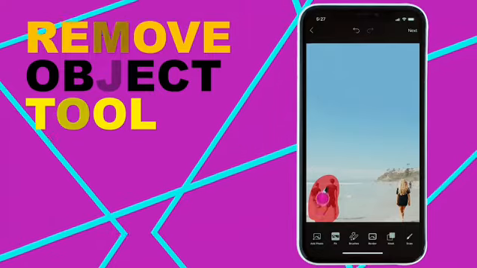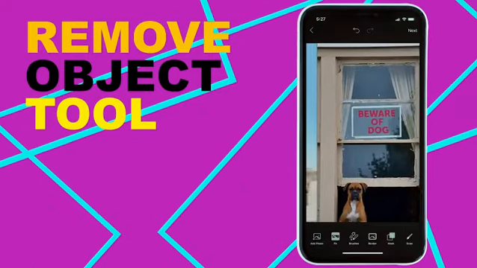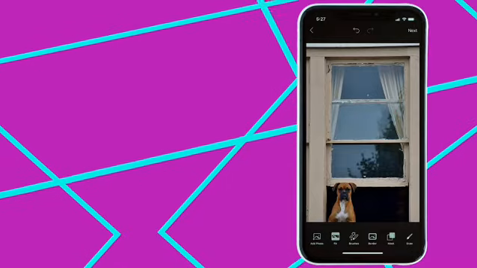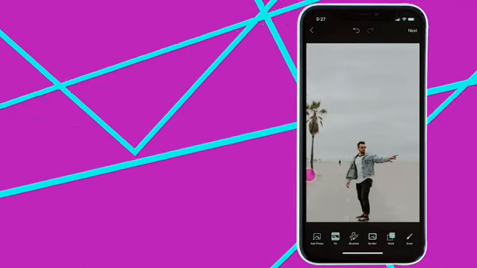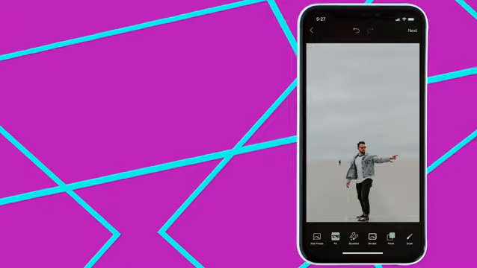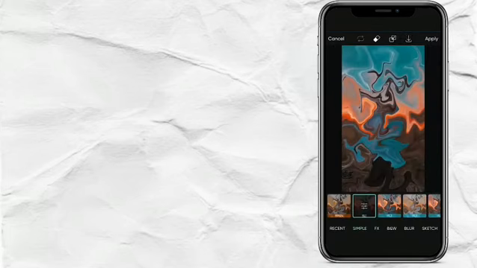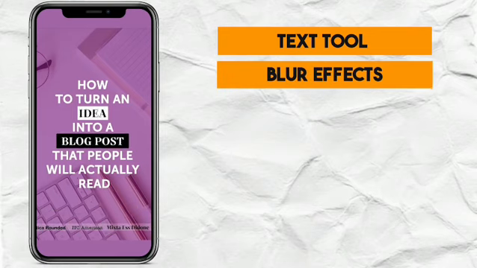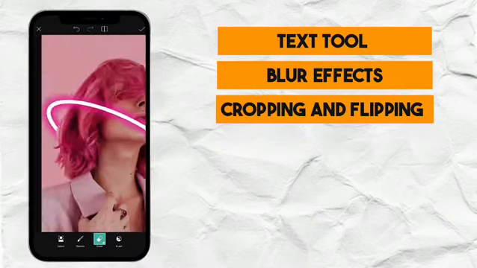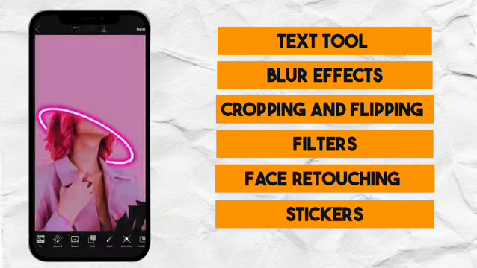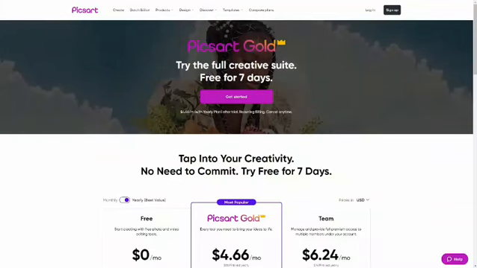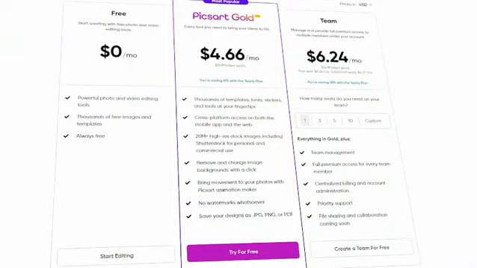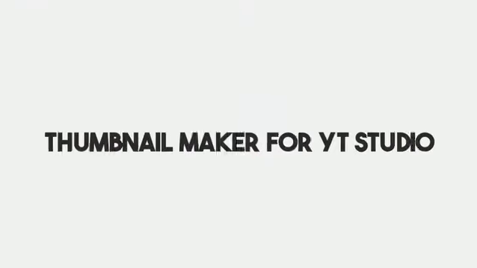Another interesting tool is the Remove Object tool that helps you remove certain things from an image, like a fly, a misplaced book, or a distracting colorful object. PicsArt has plenty of other tools. For instance, a text tool with countless fonts, blur effects, cropping and flipping images, filters, face retouching, and stickers. As every other app on this list, PicsArt is free, but it does offer a premium version.